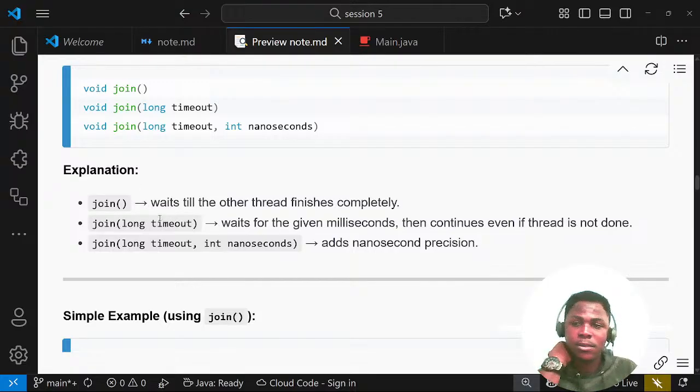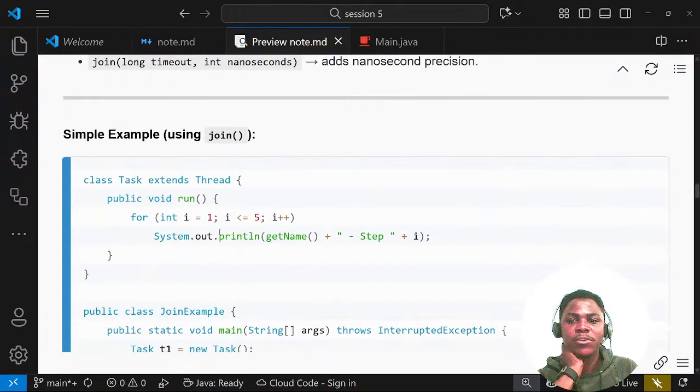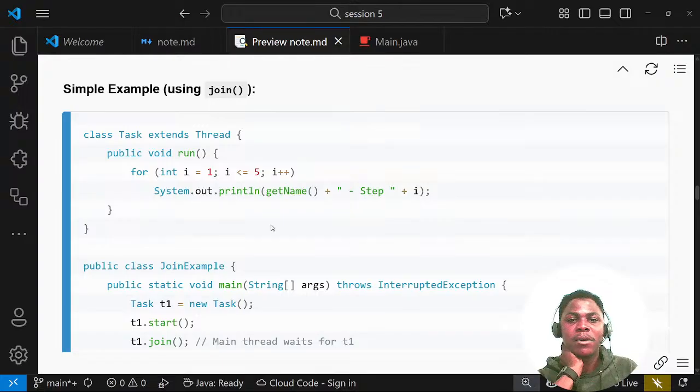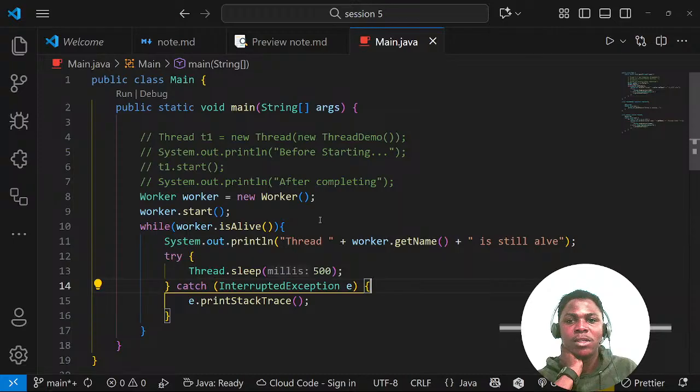So the join waits till another thread finishes completely. Then this one waits for a given millisecond, then continues even if the thread is not done. This join with timeout adds nanosecond precision. In case you are using precision, you can add nanosecond. So you can do the example. For example, we are counting. Let's improve this other code. This is our worker.